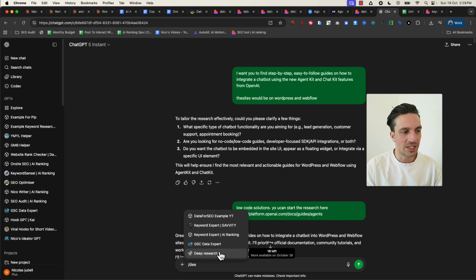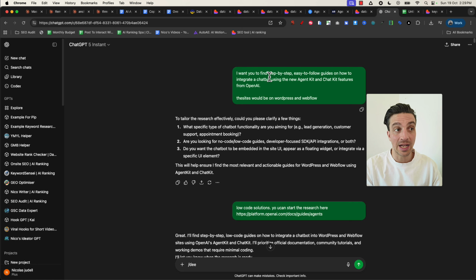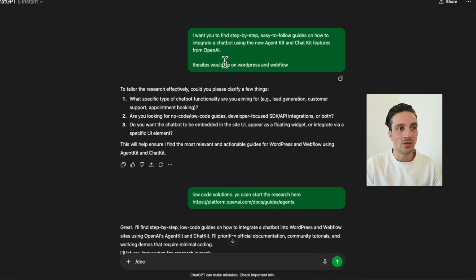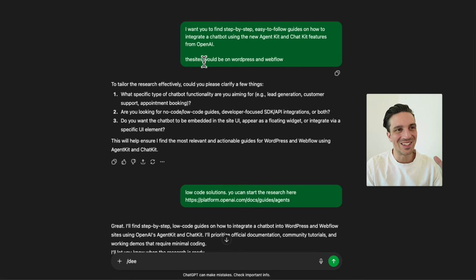I go to /deep research when I'm starting a conversation like I did here. I asked it, hey, I want to find step-by-step, easy to follow guides on how to integrate a chatbot using the Agent Kit features from OpenAI into a WordPress or Webflow website. This might seem really simple, but I did a couple of things here. Obviously, I gave it instructions, but I also gave it some background. Background meaning, hey, it's a Webflow or a WordPress website that we're integrating this into.